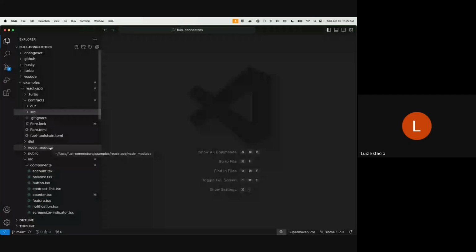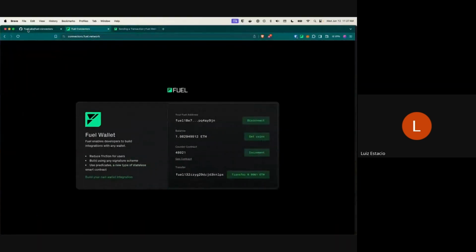Okay, let me share my screen here. What I'm going to show is more related to how the dApps connect, and this means how you can have a wallet interacting with your application. Let me get an example that is working already.